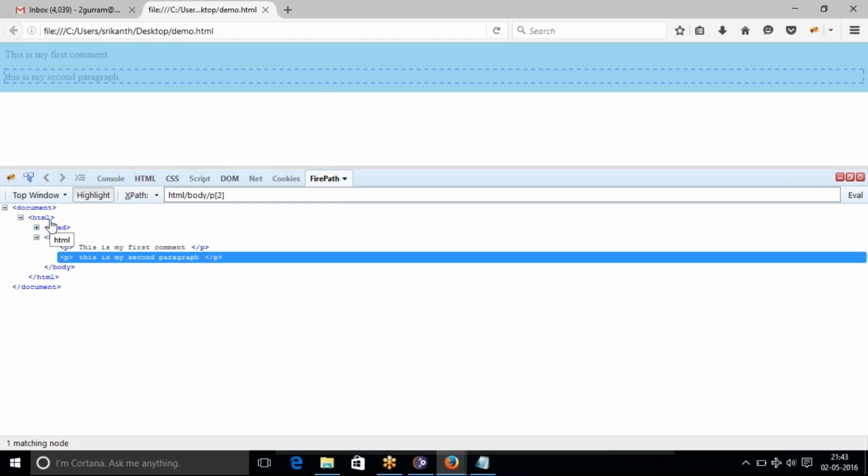It works like this: see, somebody asks you the address of your home. How will you say it? Come to Hyderabad, then from Hyderabad go to this area, then in that area go to this location, and from that location go to this one. Like that, you have to define the hierarchy.